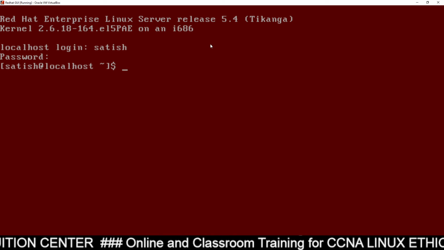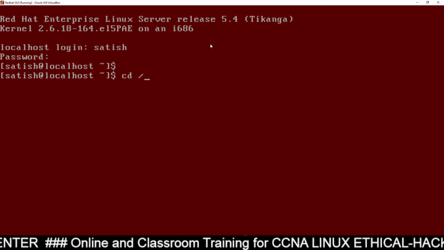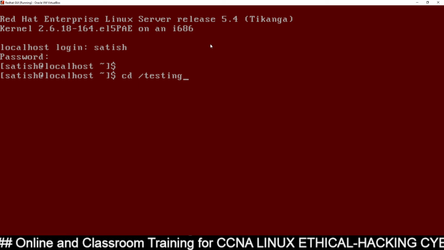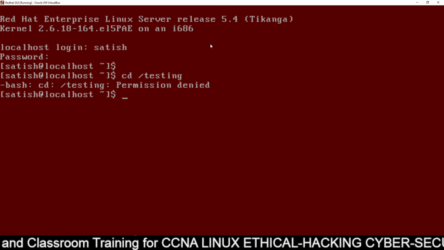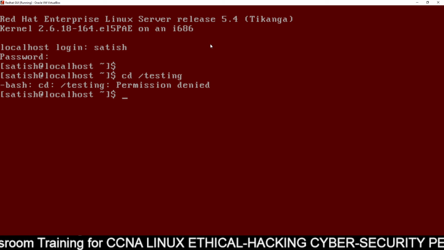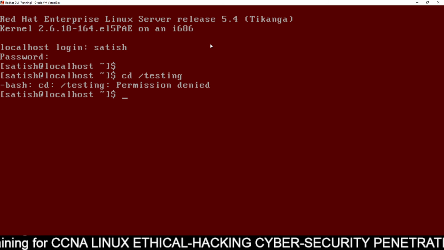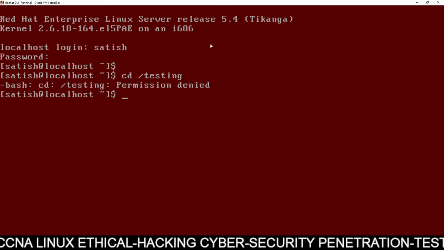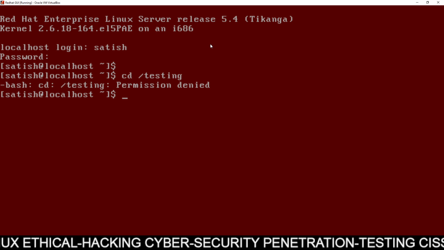And now if Satish wants to go to the testing directory, cd testing, he will not be allowed. You can see permission denied because this folder has been locked, and no other users are allowed to go inside this folder. So in this way you can lock a folder.